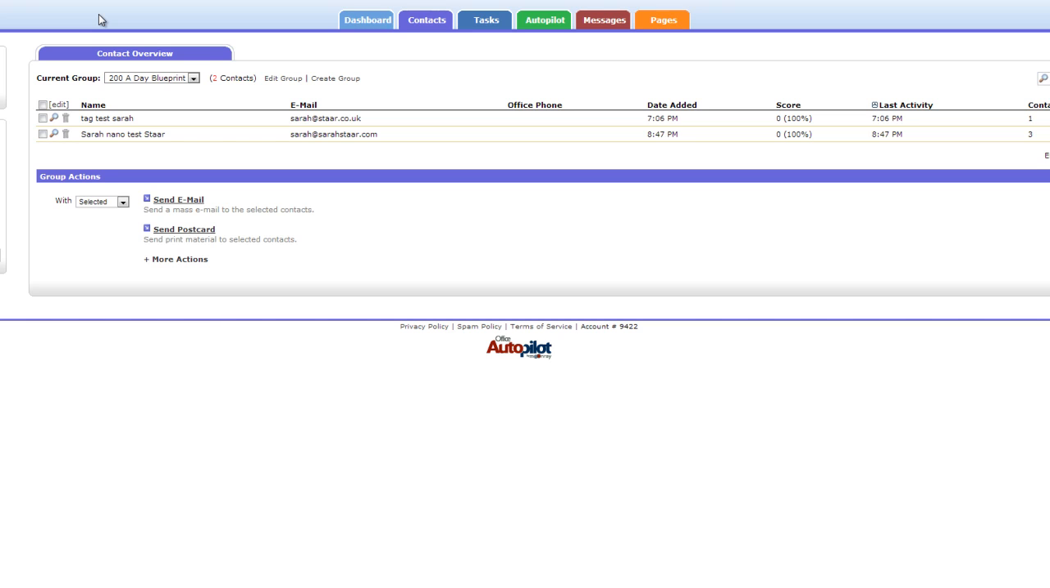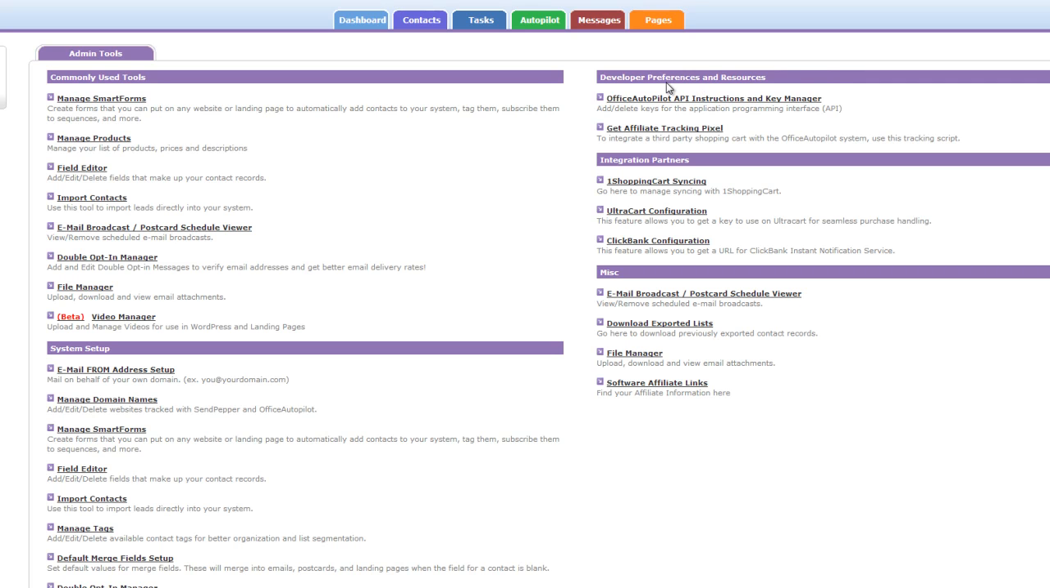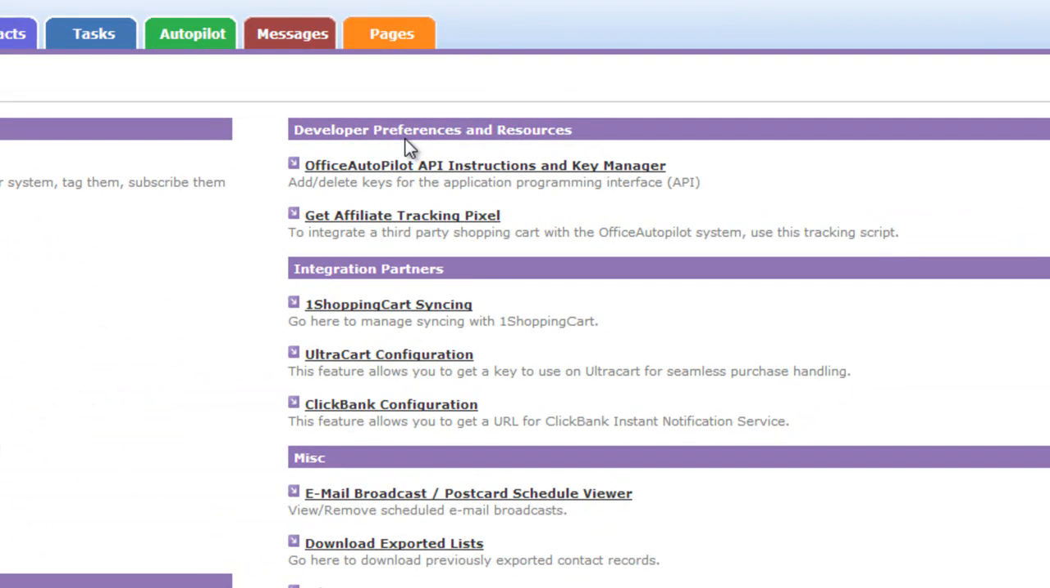The first thing you're going to need to do is obviously set up your autoresponder account with SendPepper. You're going to need to set up some tags. I'm not going to explain how to do that because they do have documentation for it. Set your tags up, and then you need to go over to your admin area. This only works with the SendPepper professional account. It won't work with the cheaper account, so you have to have the professional account.